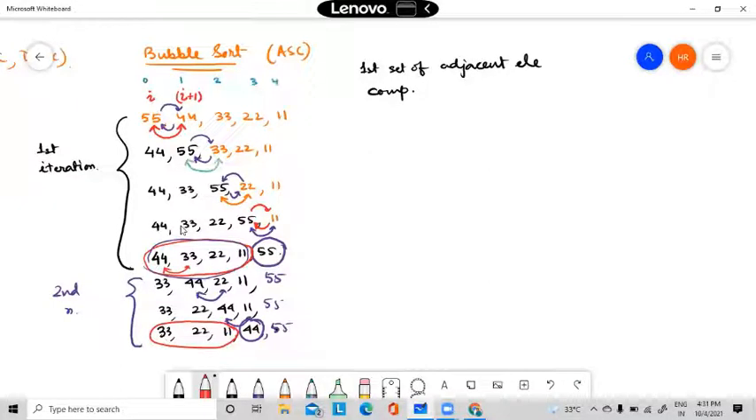So again, these 2 will be compared. They are not in order, so they will be interchanged. So 22, then 33, then 11, and the rest 2 are already sorted. Then these 2 will be compared, again not in order, so interchange. These 2 are in sorted order. These 2 are in sorted order.